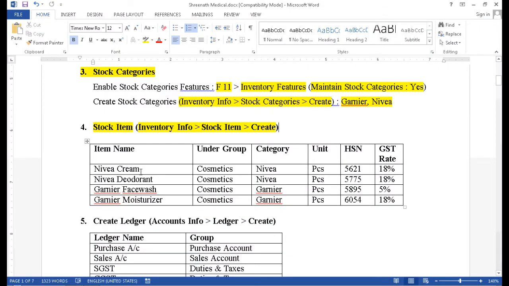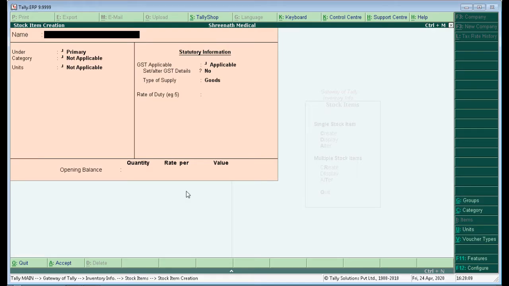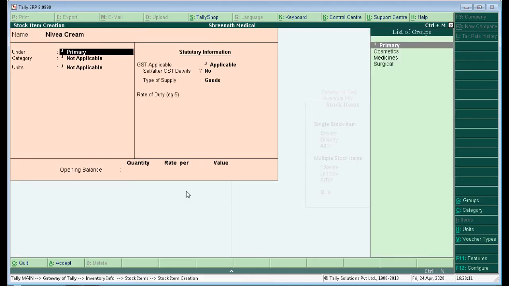There are several fields which need to be filled up. The first is the stock item name. First we have a Nivea cream, so the item name is Nivea cream. That is a tradable item. That Nivea cream we buy and then sell.